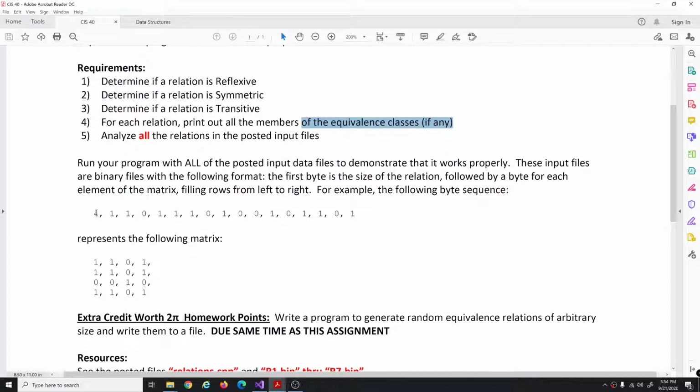I've got a bunch of binary files that have this order. They're just binary files, that is, a sequence of bytes. The first byte would have value 4, which means that it's a 4 by 4 matrix. Then there's the first row, 1, 1, 0, 1, and the second row, 1, 1, 0, 1, and so on. It's just a string of bytes, but it'll read it as a sequential string of bytes from the file and dump that into a two-dimensional matrix down in here.